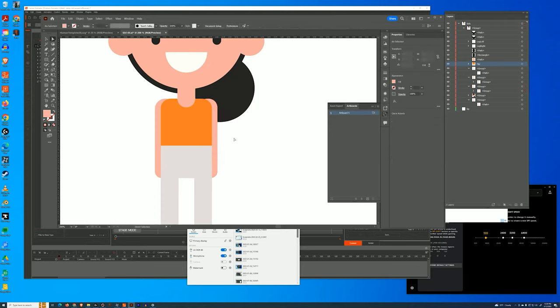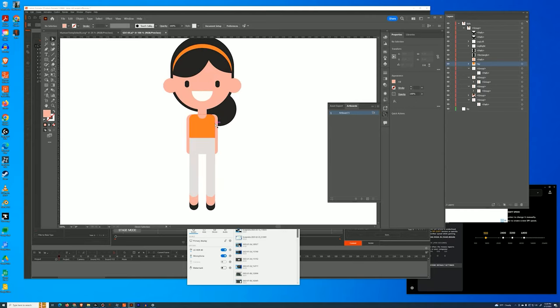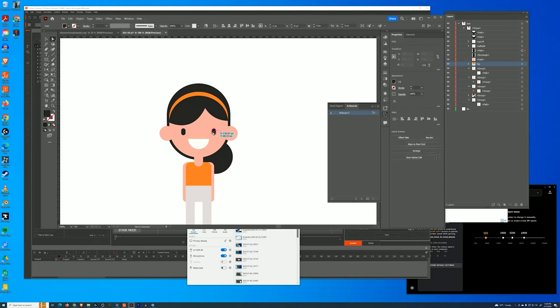There we go. That's a little bit rounder. I'm okay with that. And yeah, she's looking good. So now that I've got the arms, the hips, the legs, the feet all together, we need to go through and get the eyes and the mouth squared away.